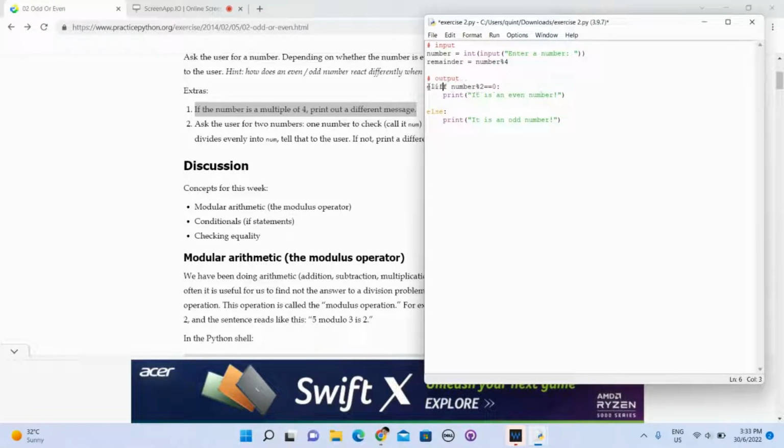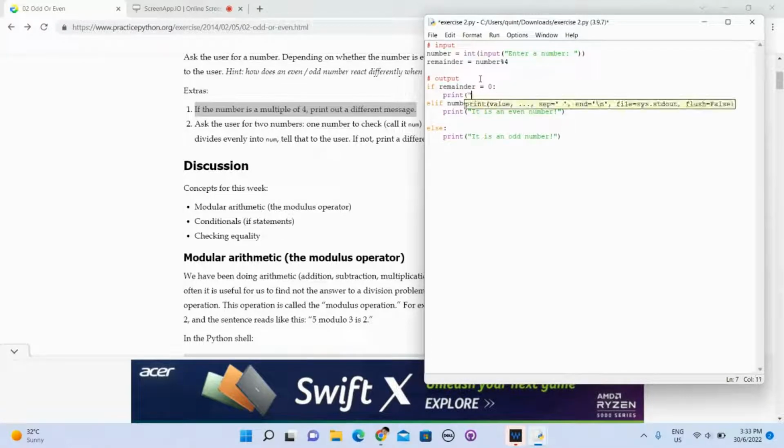Okay, so for the output, we need to add another condition, but we make this a leaf. This will be the second condition. This will be the first condition. So wait, let me just type. If remainder equals to 0, it will be divisible by 4. Print it is divisible by 4.